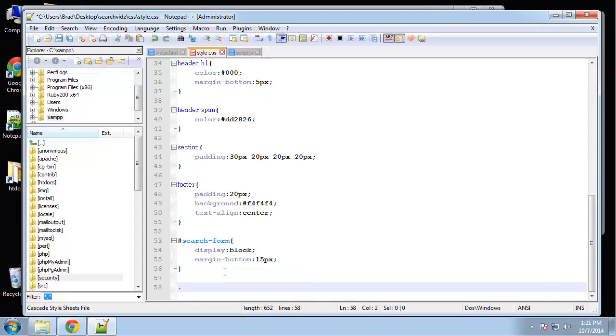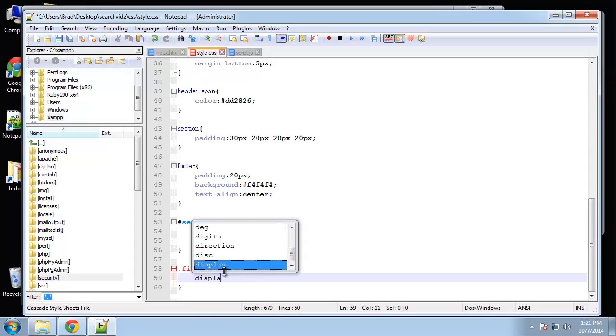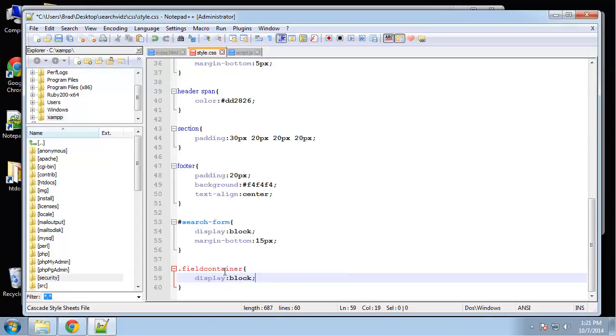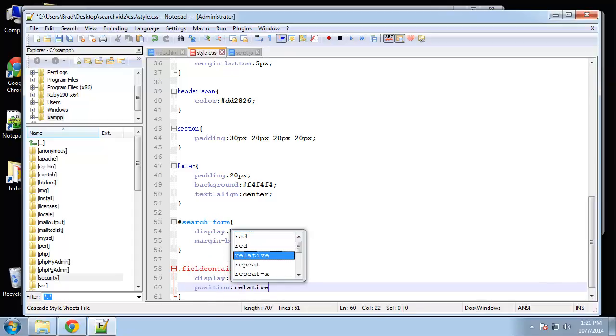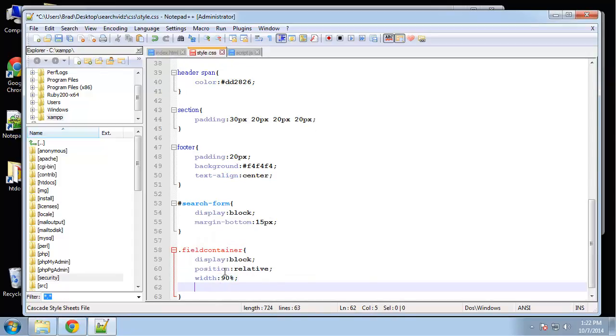The field container. We also want to display as a block. We want to position it relative, and we'll give it a width of 90% and then a margin 0 on the top and bottom, auto on the left and right.